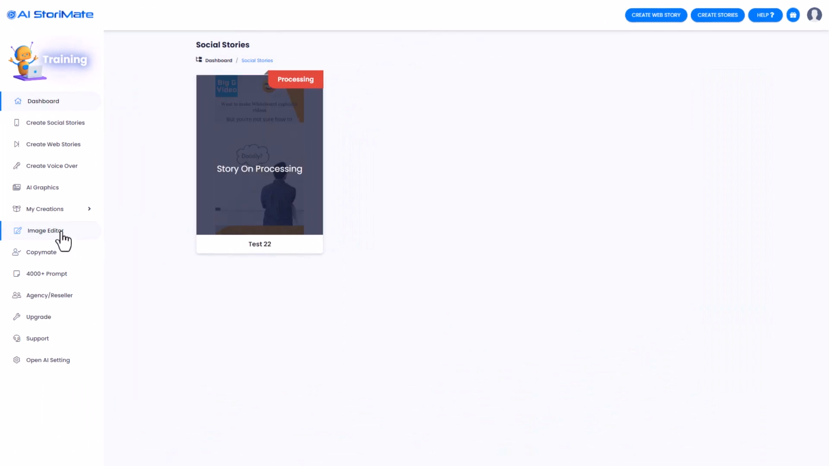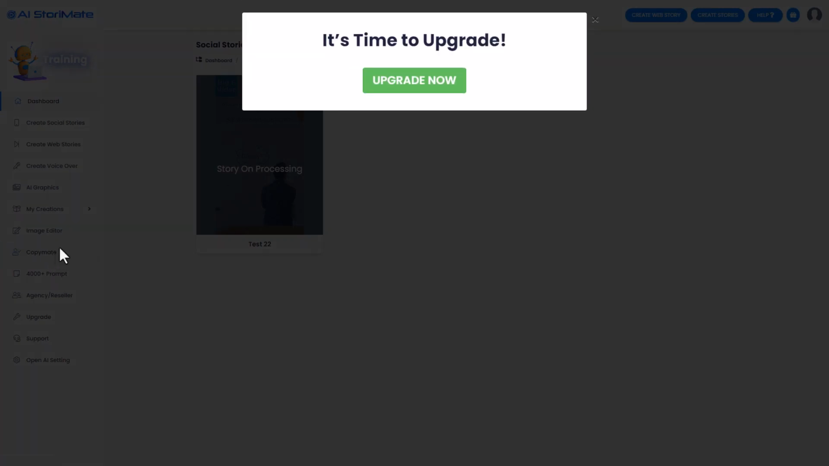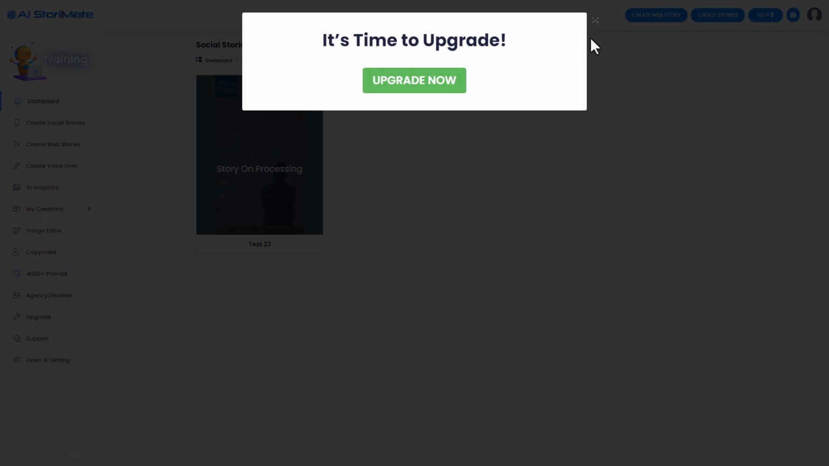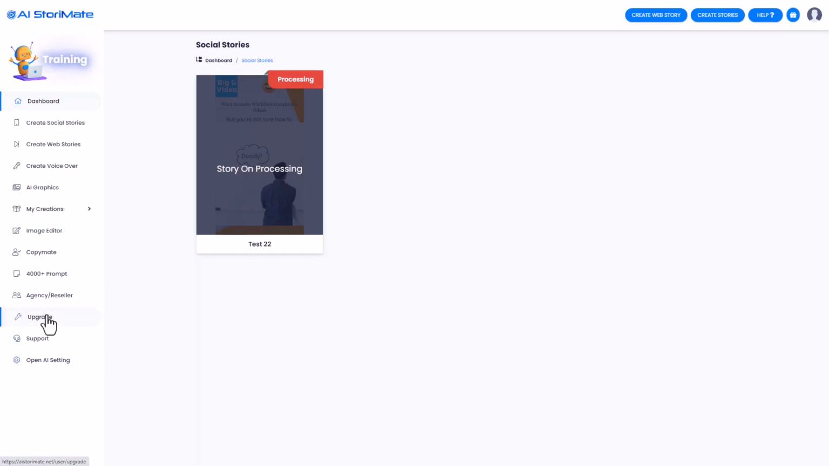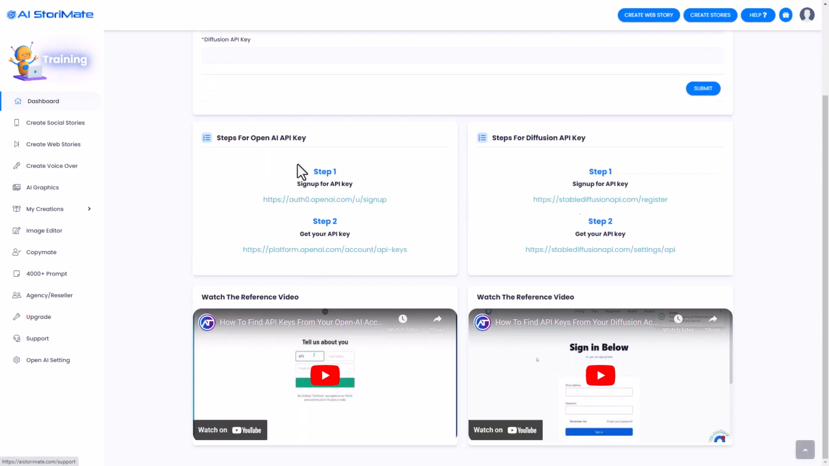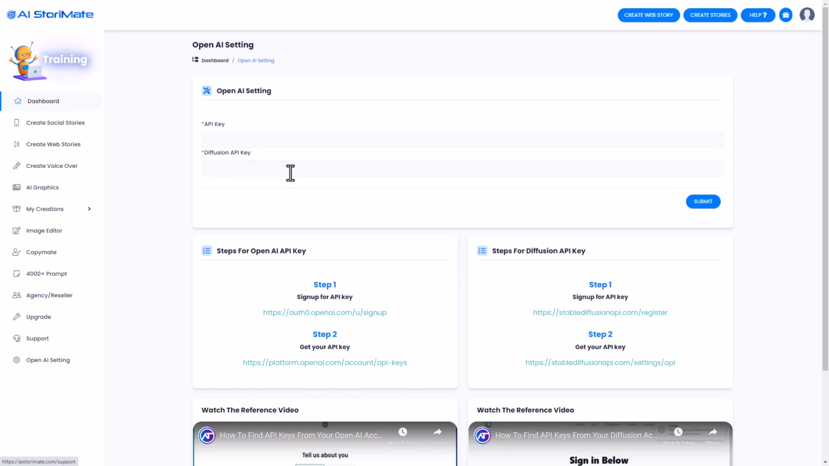So that image editor had opened in a different tab because it's actually Copymate. And that's odd because if I click on Copymate, I've got to upgrade to that. This 4,000 plus prompt, got to upgrade for that. I'm not going to look at upgrade or agency reseller. And here I can go and add an API key. So this only works with AI stuff. If you go and get an API key and add it to it, out of the box, you don't get any AI integration.